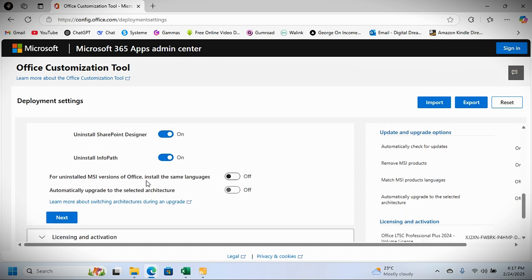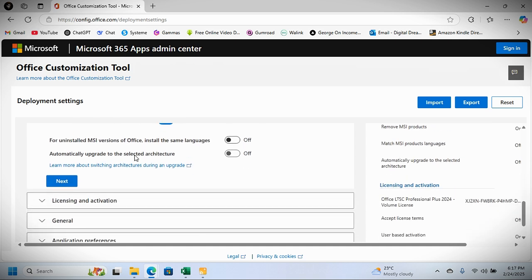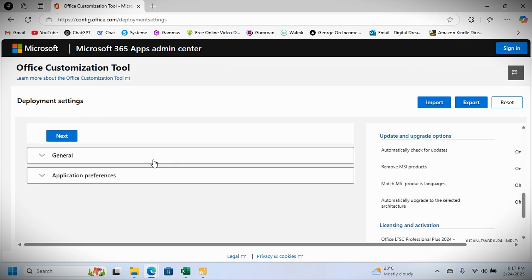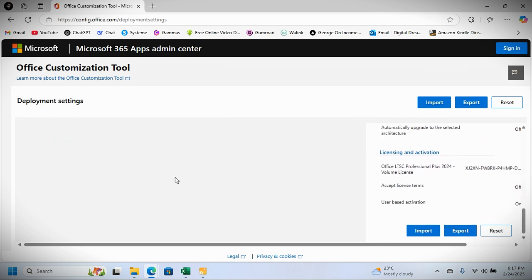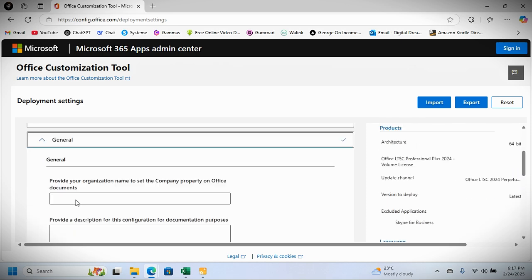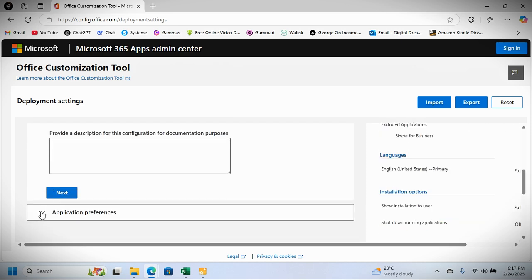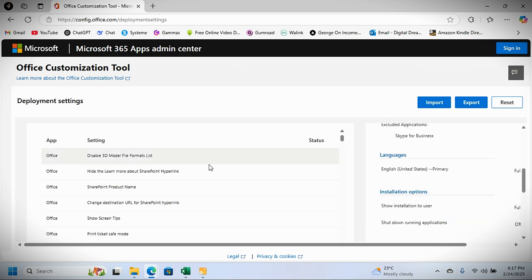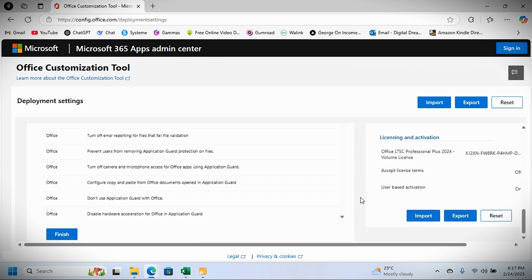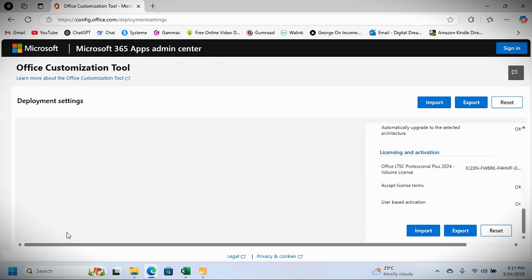Update, leave everything the way it is. Just leave these. And the license activation, for these ones also leave the details the way they are. On the general, also leave these the way they are. On the application preferences, also leave these the way they are. So in short, what you're going to do here is scroll down and click on finish.